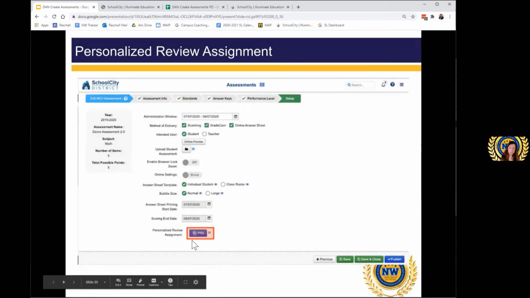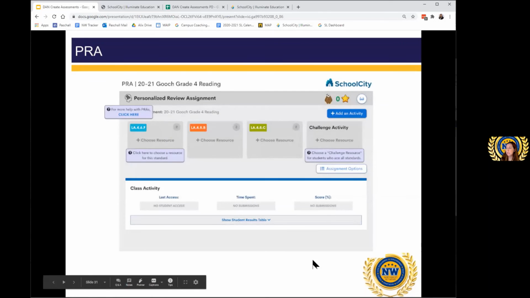So the personalized review assessment, I skipped over this button earlier, but I'm going to show you what that looks like. If you click this while you're creating the assessment, what you're basically creating is, after the students have taken the assessment, additional opportunities for learning. If you click this, it opens up into a new window, and you can do it on the assessment you created. You can find that in the list and open it back up. And if you click on the personalized review assessment, it opens something that looks like this.